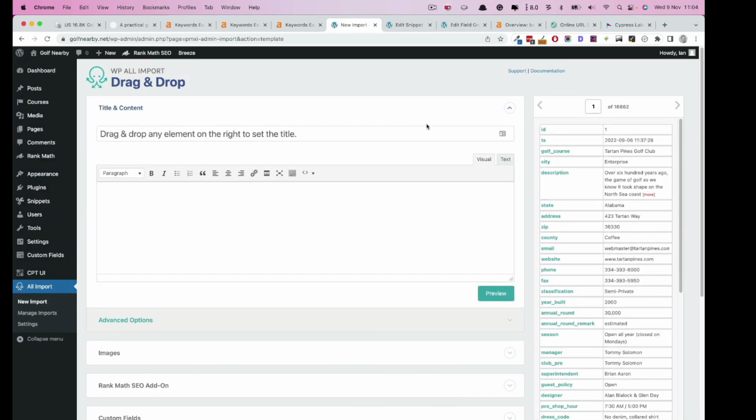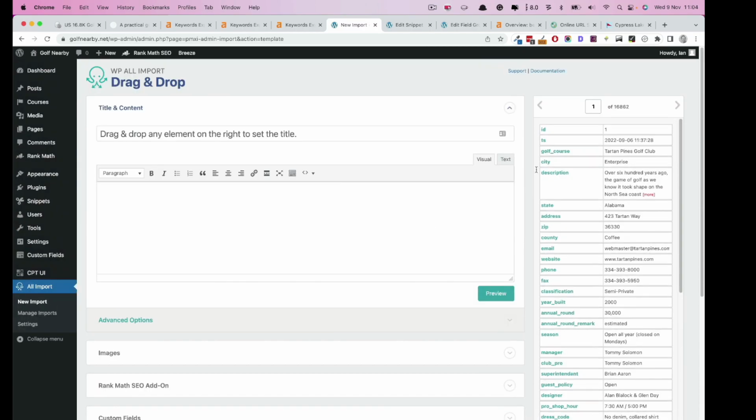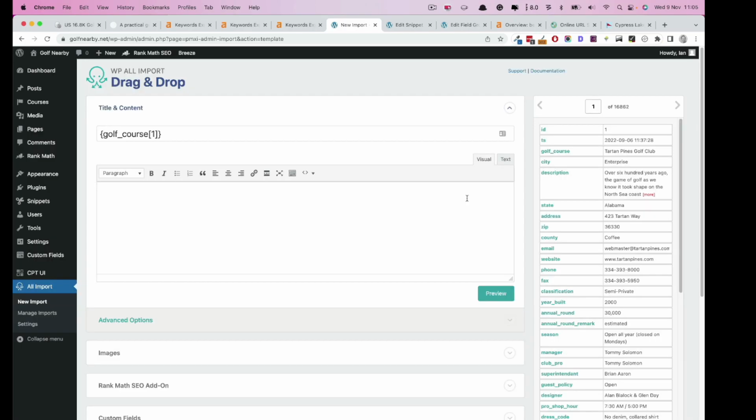So this is the main editor where we're going to create the template. And all you really do, the data for the row is on the right-hand side, and you just drag and drop it. So if we set the golf course as the title, then when we preview it, the title will be the golf course. And that's it. So we can start to write this out.